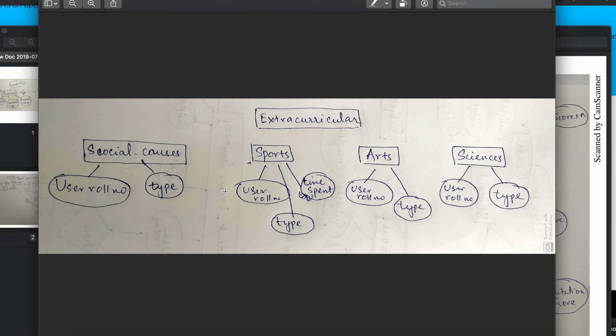In the extracurricular, as I discussed, we will have 4 things. First one will be social cause, second will be sports, third will be arts, and fourth will be science. All these tables will also be mapped to the main table with the user roll number key, and each table will have some unique attributes as required. Like suppose the sports table should have what kind of sports the student is playing, or how much time he is spending, or what competition he has won or performed better in.